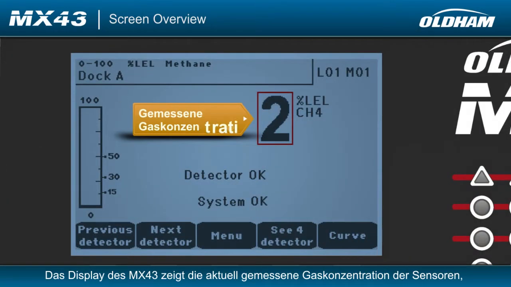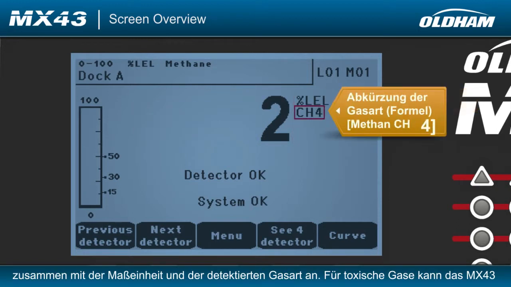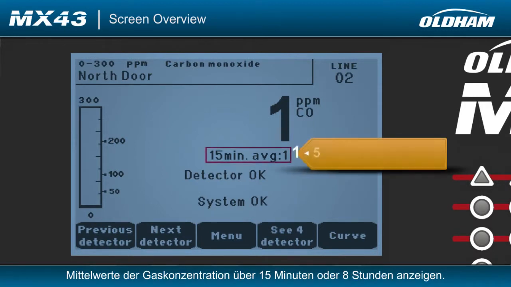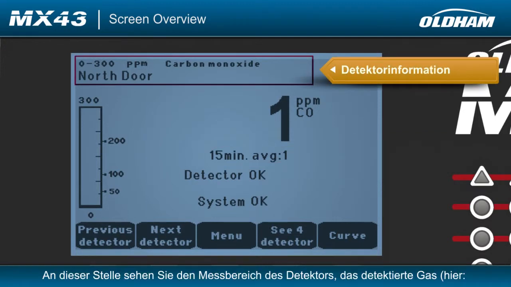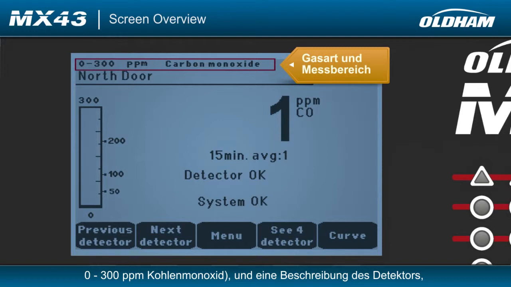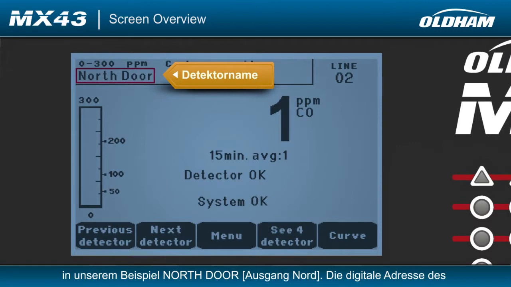The MX43 display indicates instantaneous gas level readings from the detector, along with the unit of measurement and the type of gas. For toxic gas detectors, the MX43 can display average concentrations over a period of 15 minutes or 8 hours. In this area, you'll see the detector's measurement range, the gas being detected. Here we can see a reading of 0 to 300 ppm of carbon monoxide, and a description of the detector, which in our example reads North Door.